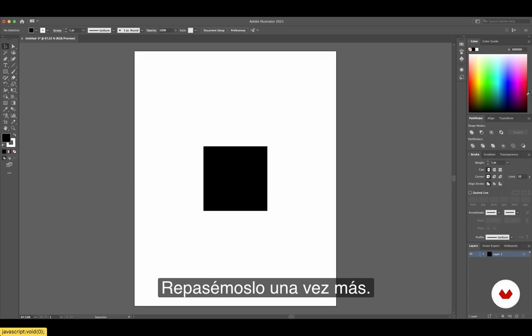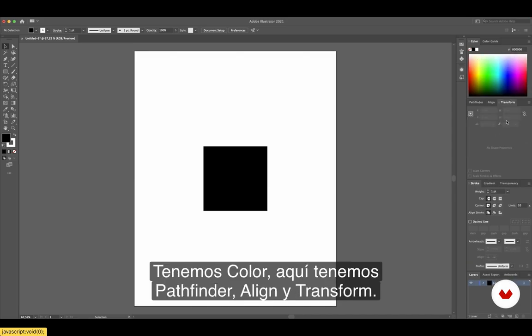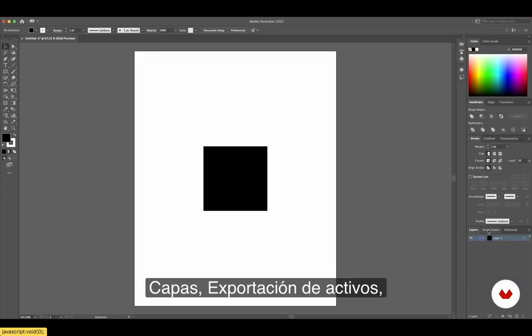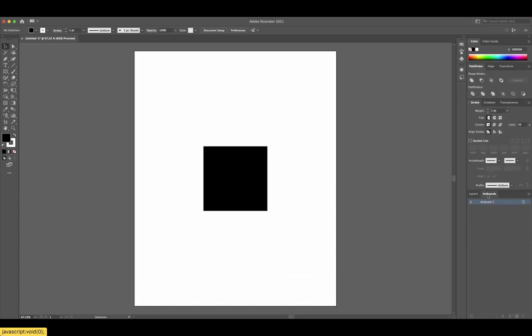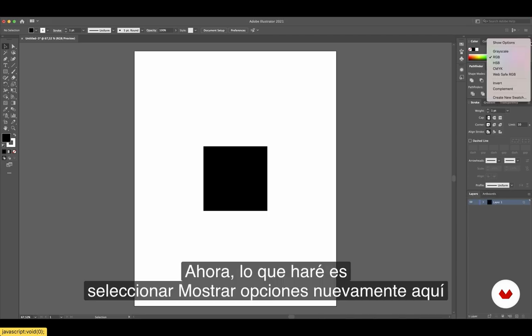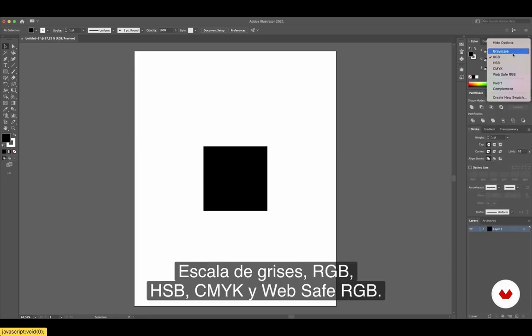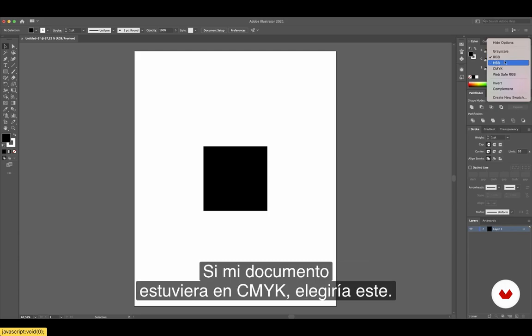So let's go over it one more time. We have color, here we have pathfinder, align, and transform. Here we have stroke, gradient, transparency, layers, asset export. I'm gonna get rid of this one because I don't ever use it, and artboards. Now what I'm gonna do is show more options here, and here you have some options: grayscale, RGB, HSB, CMYK, WebSafe RGB. I'm using RGB because that's how I work right now, but if my document was in CMYK, I'd go with this one.